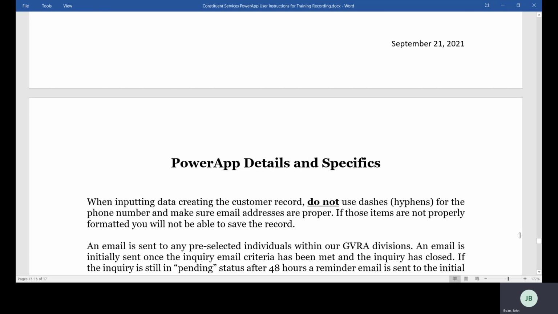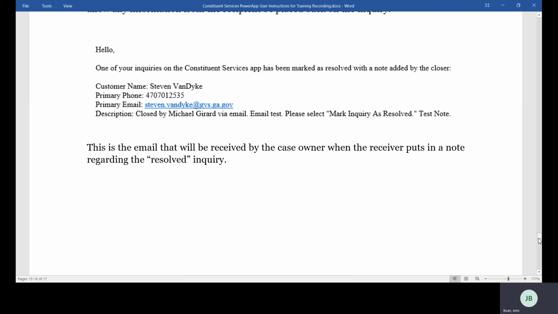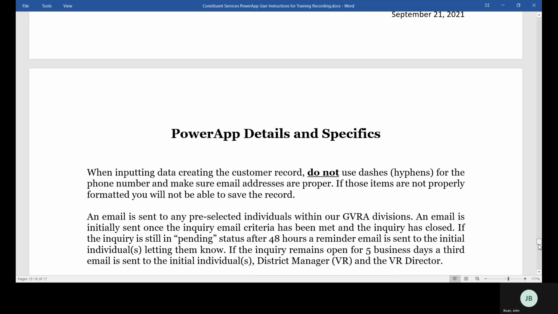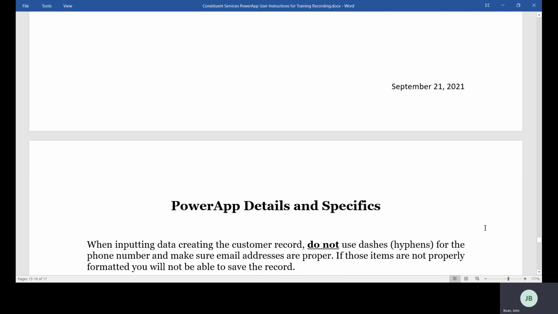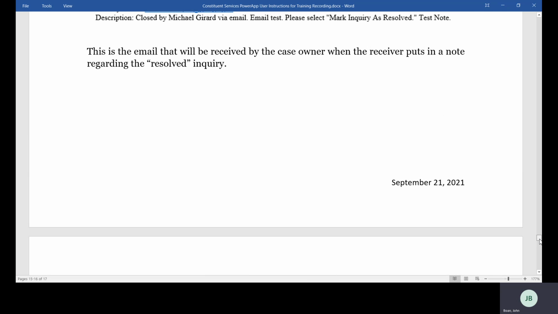And finally, it's important to remember that when inputting data, creating the customer record, never use dashes. Actually, let me start over, Brinson, with this section. So again, you're adding it after the resolved inquiry.